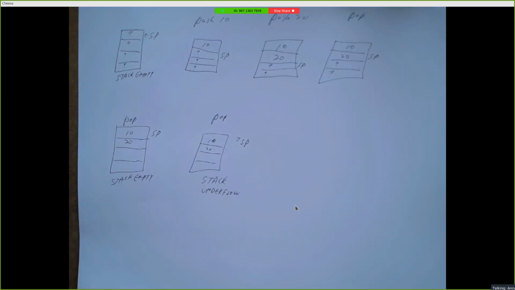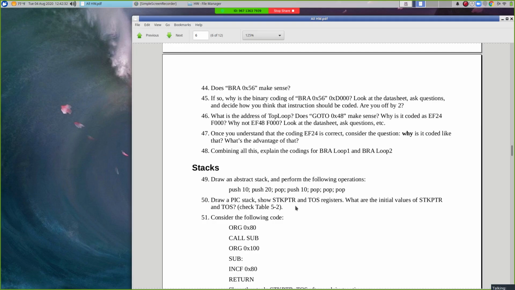Would that only be an underflow if the stack was empty to start with? Yes, correct. If there was already stuff on the stack, then we would have popped off whatever was at the top of the stack at that point. Thank you. Okay. All right, cool. Other questions?